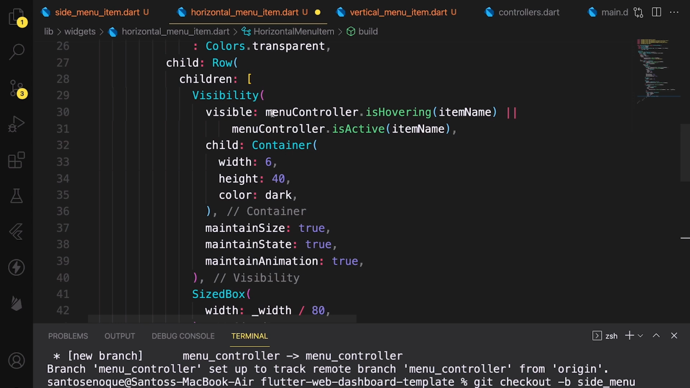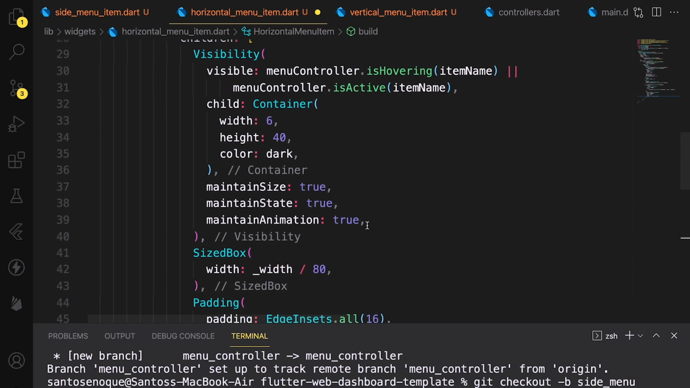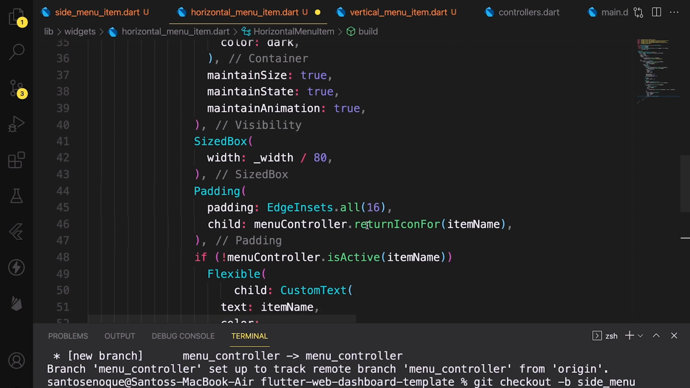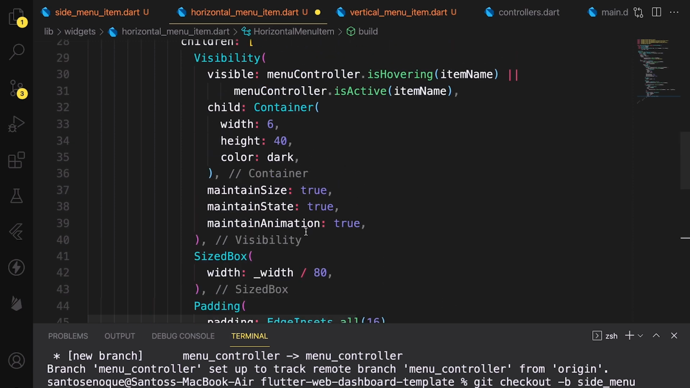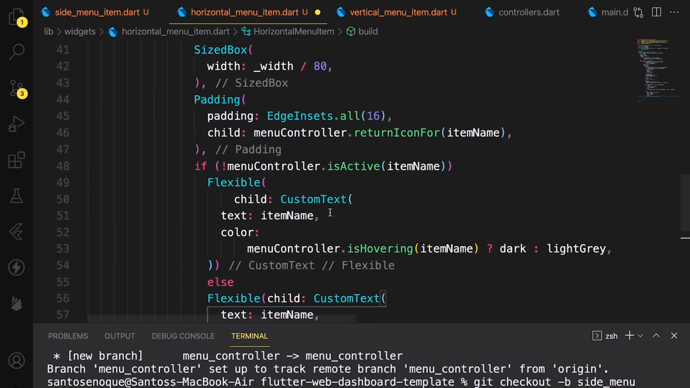Perfect. Now here we have a widget, which is a container, which is a small bar at the edge of the screen that's going to be displayed when we're hovering on the item. We want to maintain the size, the animation, and the state of this widget. That's why we have this here, right? The return icon for item name, we already defined this on our previous video, but basically we are going to return different items based on the item name.